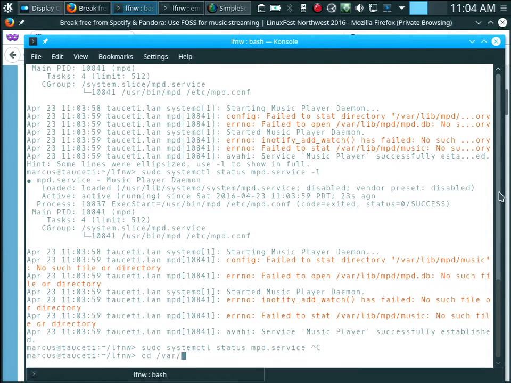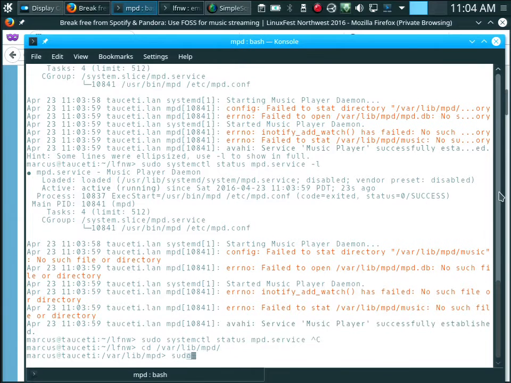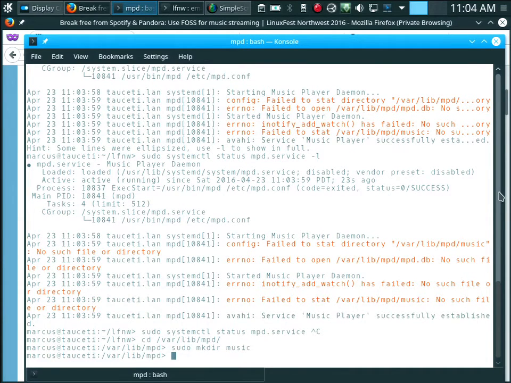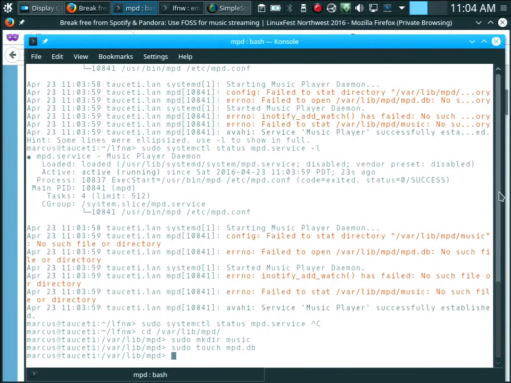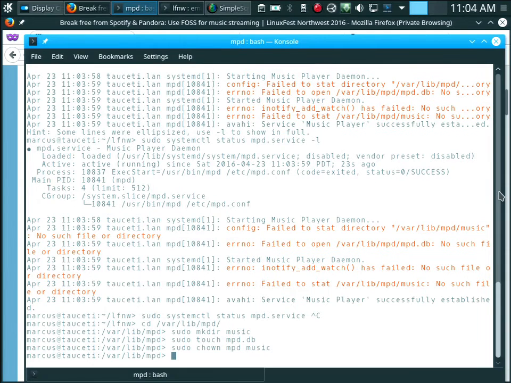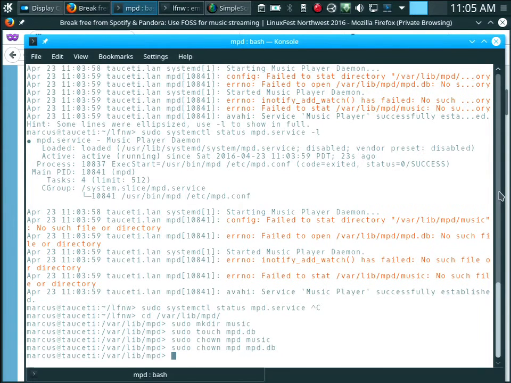Let's see. And sudo touch db and sudo music. And don't worry if you guys can't follow along, this is being recorded so you can go back and look over it. And if you need me to slow down, I can. Let's see. Maybe we'll also own the mpd.db file. Okay.